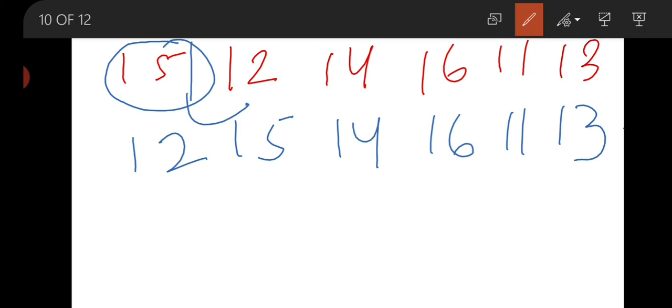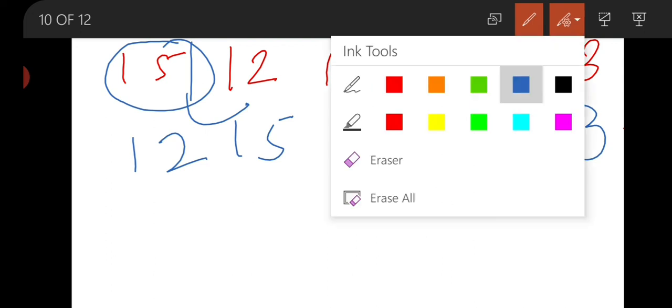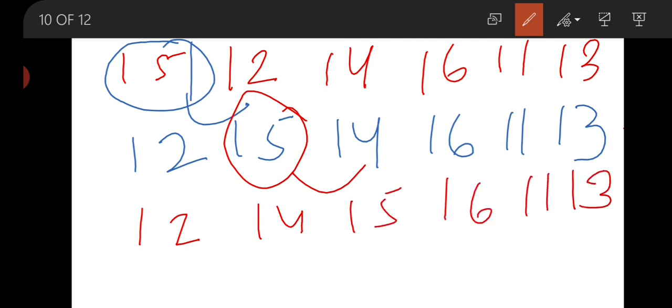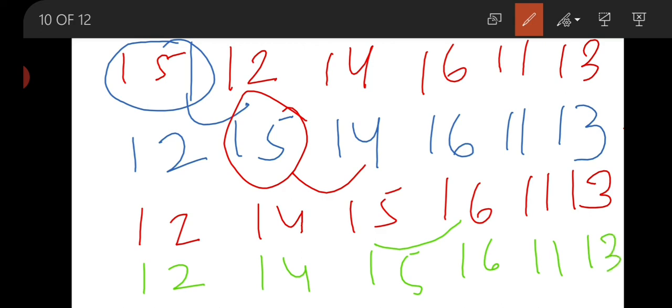Now again 15 will compare with 14. Now it will be 12, 14, 15, 16, 11, 13. Now again 15 is going to compare with 16, but there is no swapping because 15 is already less than 16. So it will be 12, 14, 15, 16, 11 and 13.